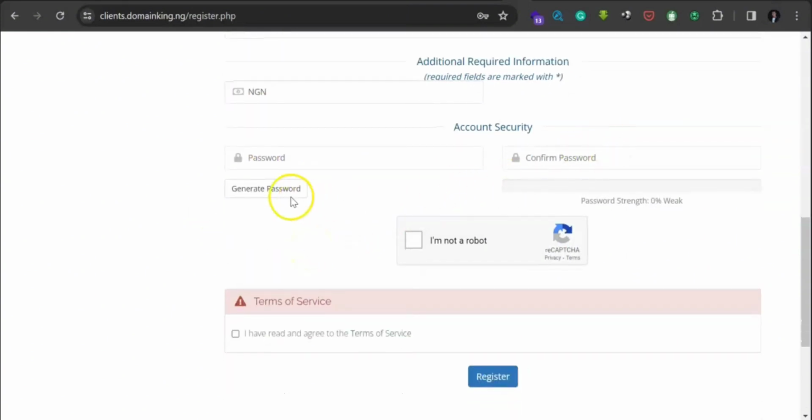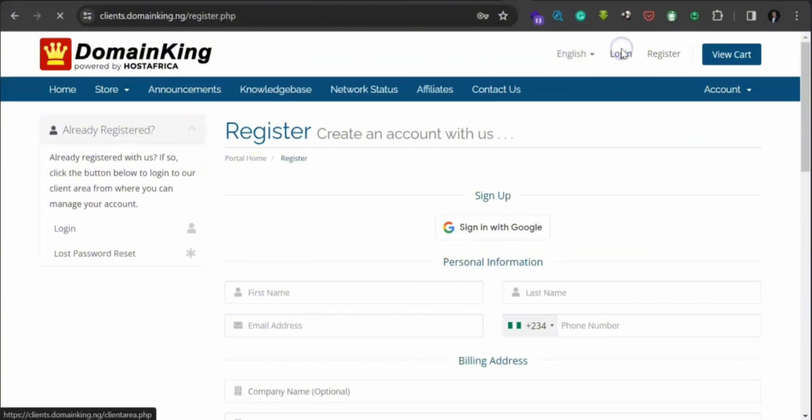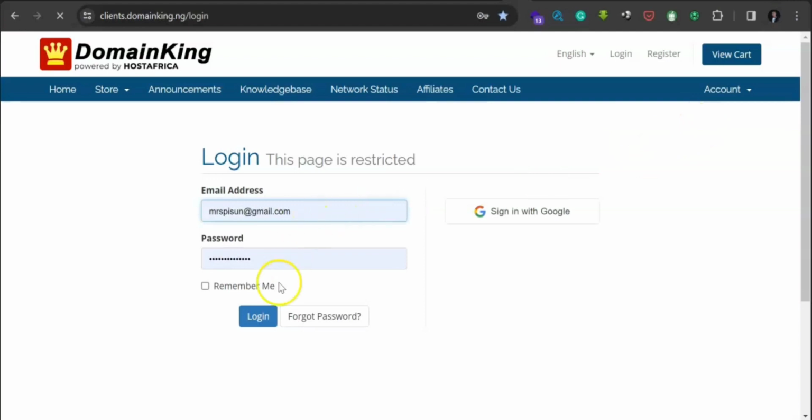Create a password, you can generate it from Google here. Make sure the password is very strong. Then agree to the terms of service, then check this one, I am not a robot, after which click on register. You're good to go. For me, I already have an account, so I'm going to use one of my accounts here. I'm going to sign in, right? Alright, so I'm going to log in directly here.